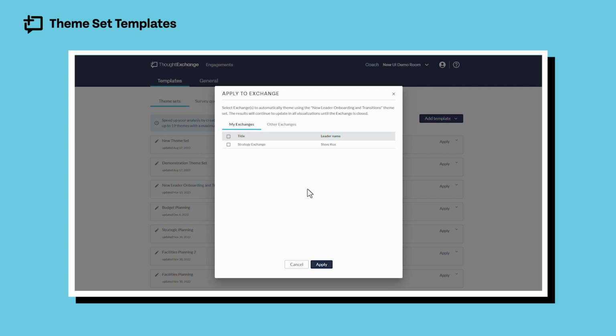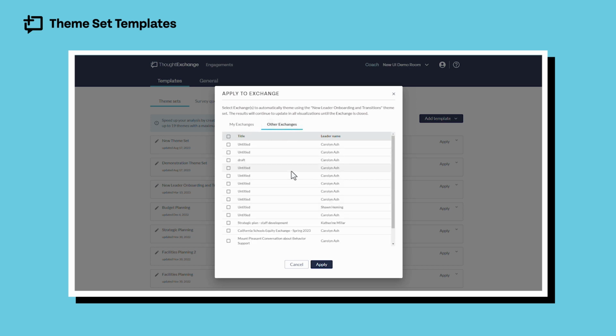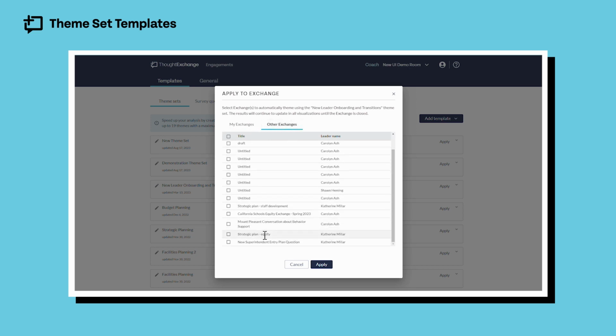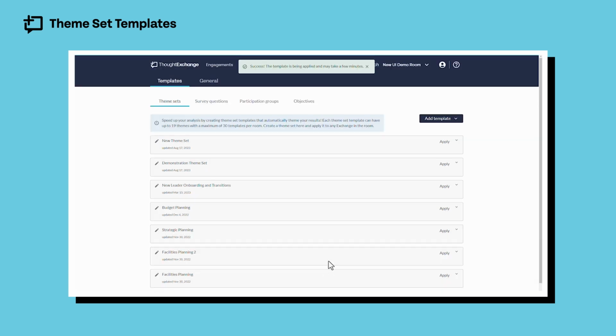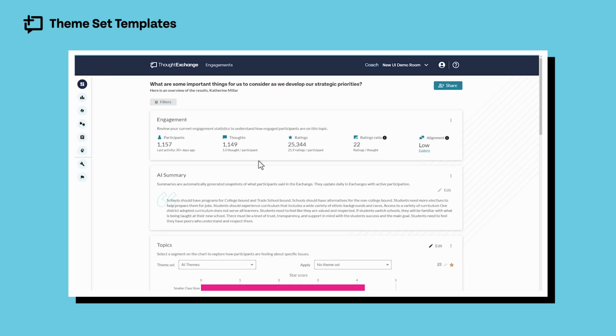That will open a list of all the exchanges in this room that I'm the leader of. I can also click Other Exchanges to see engagements that are being run by other leaders. I can apply the theme set to any of these exchanges simply by clicking the checkbox associated with that exchange. I'll click the Apply button at the bottom of the menu when I'm done. And now the template is being applied.